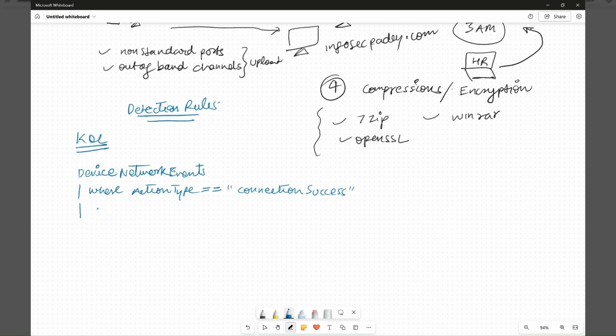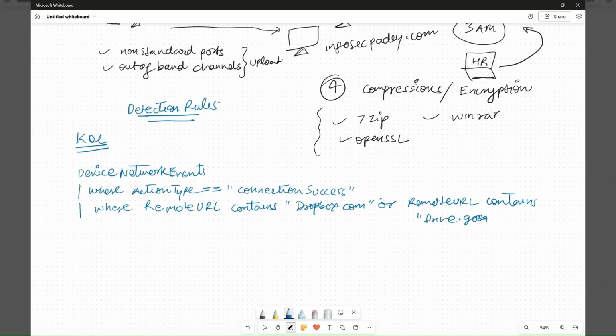And also we can include the remote URL. So remote URL is your destination. Remote URL contains dropbox.com, or remote URL contains drive.google.com. You can add more, but I'm not adding it right now.